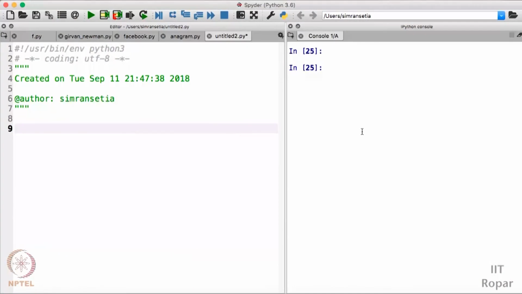Welcome again to the programming screencast of anagrams. In this particular programming screencast, I'll be discussing another way to figure out whether two strings are anagrams or not.